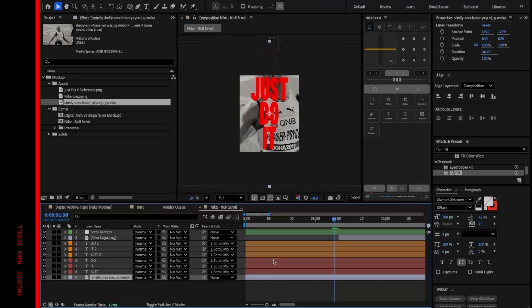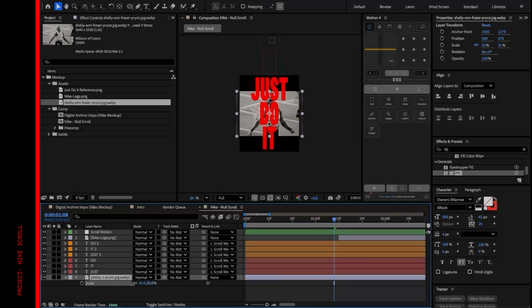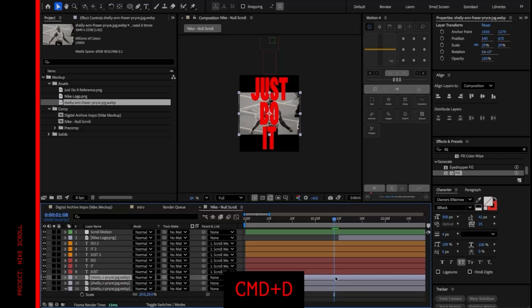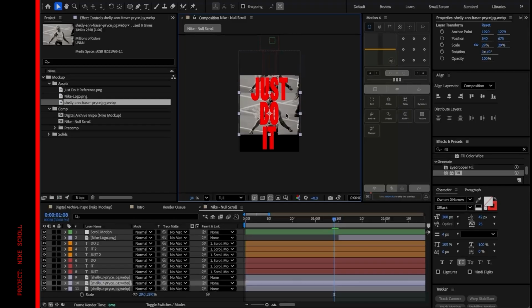And I'm going to do a similar thing to what I did with the type, where I want to sequence individual layers all together, but control them with a null object. So I'm going to click this, click S for scale, and scale it down to roughly the composition size. Then I'm going to do Command D twice, and with Shift held, I'm just going to drag this up. Doesn't need to be perfect, but select this one. I'm just going to cover this frame.